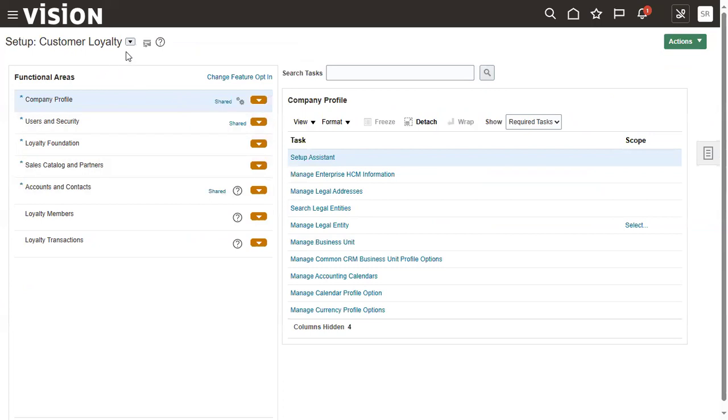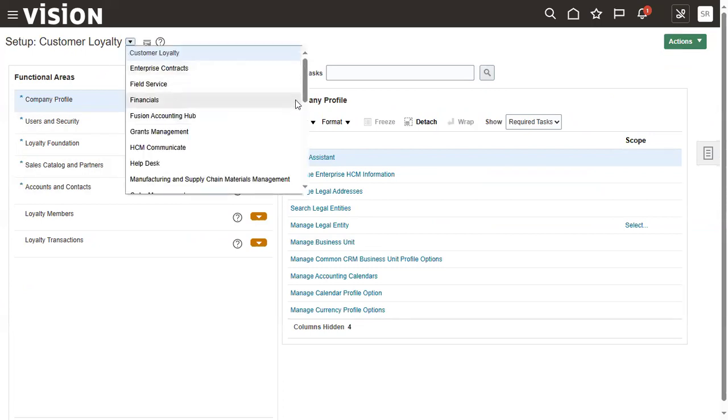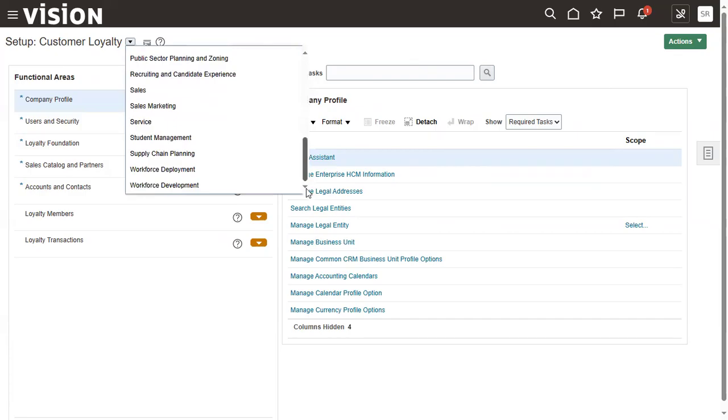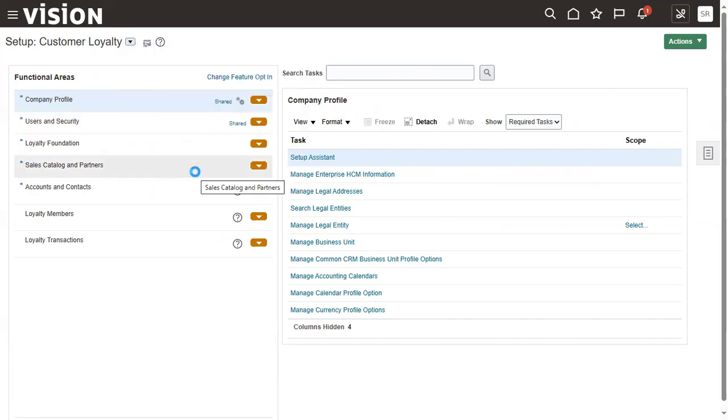Let me choose HCM, Human Capital Management. Where is HCM? I can find it from here: Workforce Deployment, Workforce Development. These two combined, we call Human Capital Management. We also find one more, Compensation Management. We will look into that later. Okay, so now I can go for Workforce Deployment.